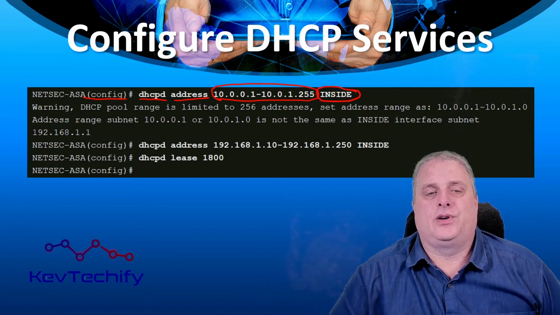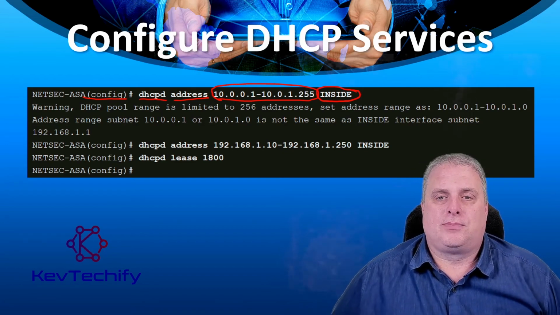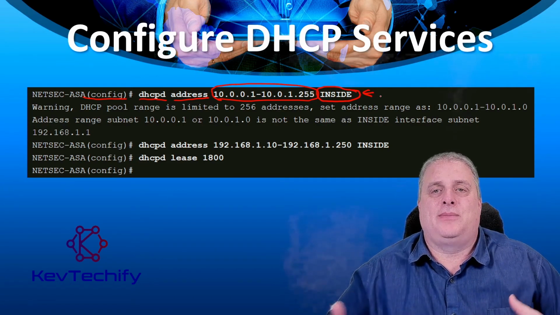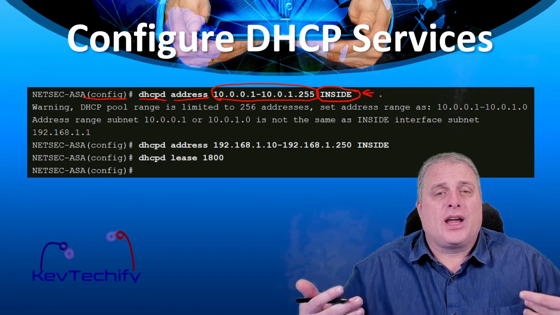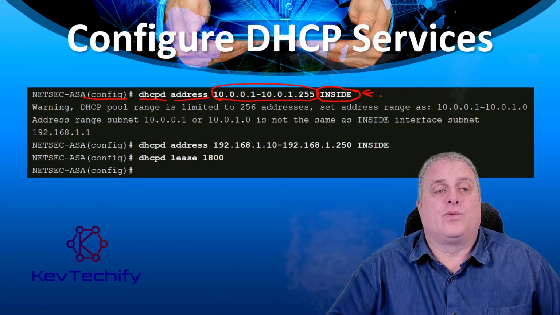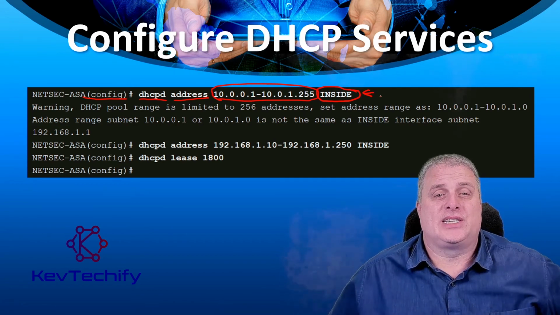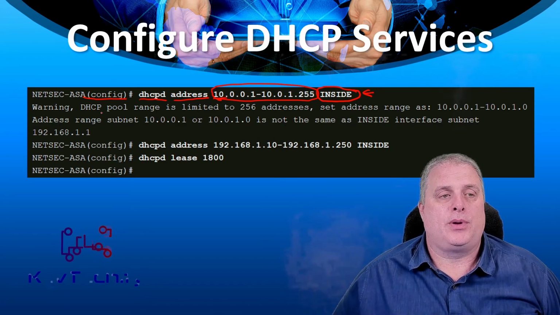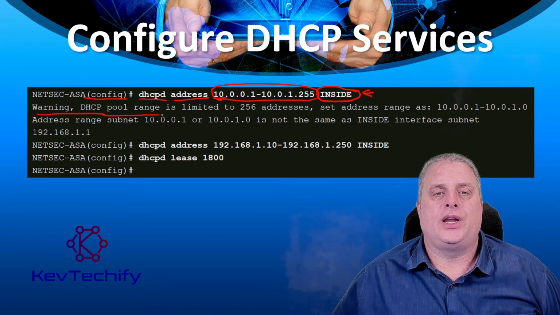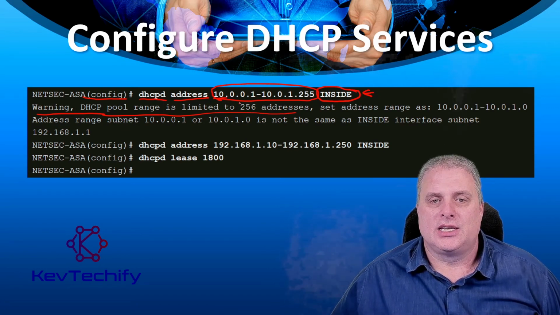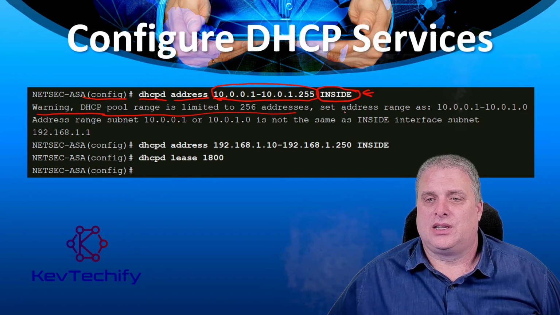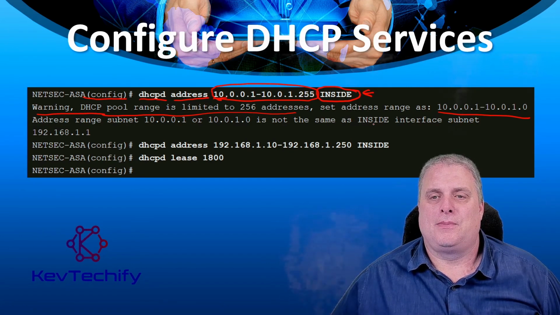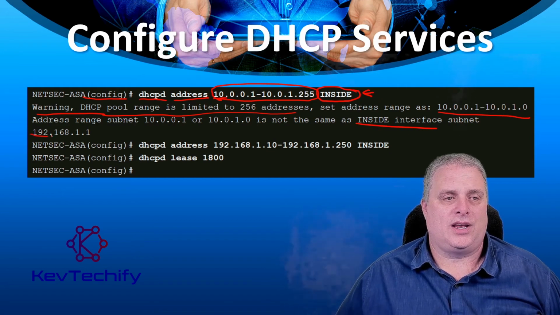Each one of those could have a different pool of addresses associated with them based upon this interface name right here. The key thing to remember here is the address pool must be on the same subnet as the ASA interface. If we go back and recall, remember the inside interface had an address of 192.168.1.1, 192.168. Here we're trying to assign 10 dot addresses to it. So it's going to give us a warning, and that's what happened right here. It gave us a warning and says the pool range is limited to 256 addresses, so you can't span more than 250 addresses. And also the set range here, the 10 dot addresses ranges we tried to use, is not on the same subnet as the inside interface of 192.168.